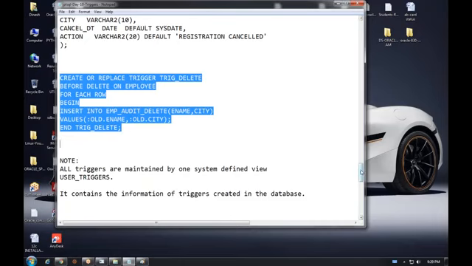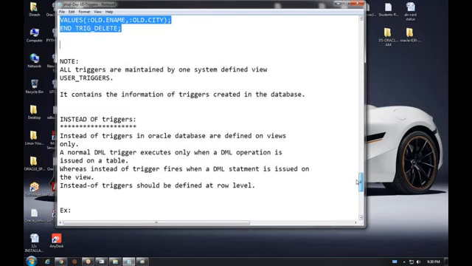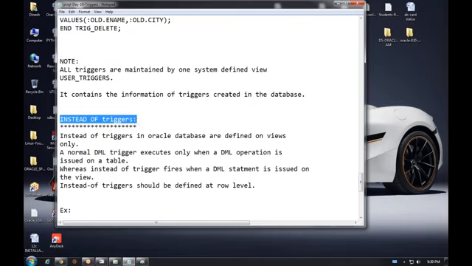And we have some other concept that we will discuss tomorrow. It's a very small concept. After that, we will discuss collections. Collections is the last topic.